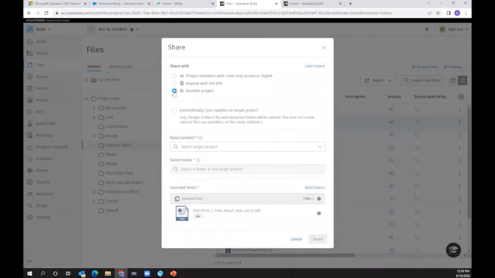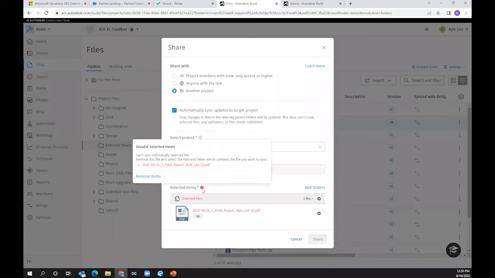We'd say we want to share it with another project. Now, we have this box here that says automatically sync updates to the target project. But if we select this, we can't do that, and it's popping this up because we've only selected an individual file. It says it can't sync individually selected files. Remove this file and select a folder which contains the file, and then we can set up the automatic syncing.